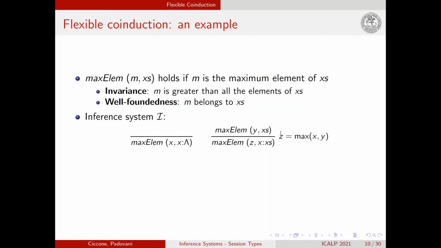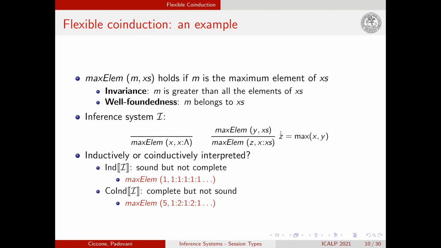But then we have to take an interpretation. And the inductive interpretation is sound but not complete. For example, we cannot derive valid judgments on infinite lists. For example, we cannot state that 1 is the maximum of the infinite list made of ones, because we can deal only with finite proof trees.